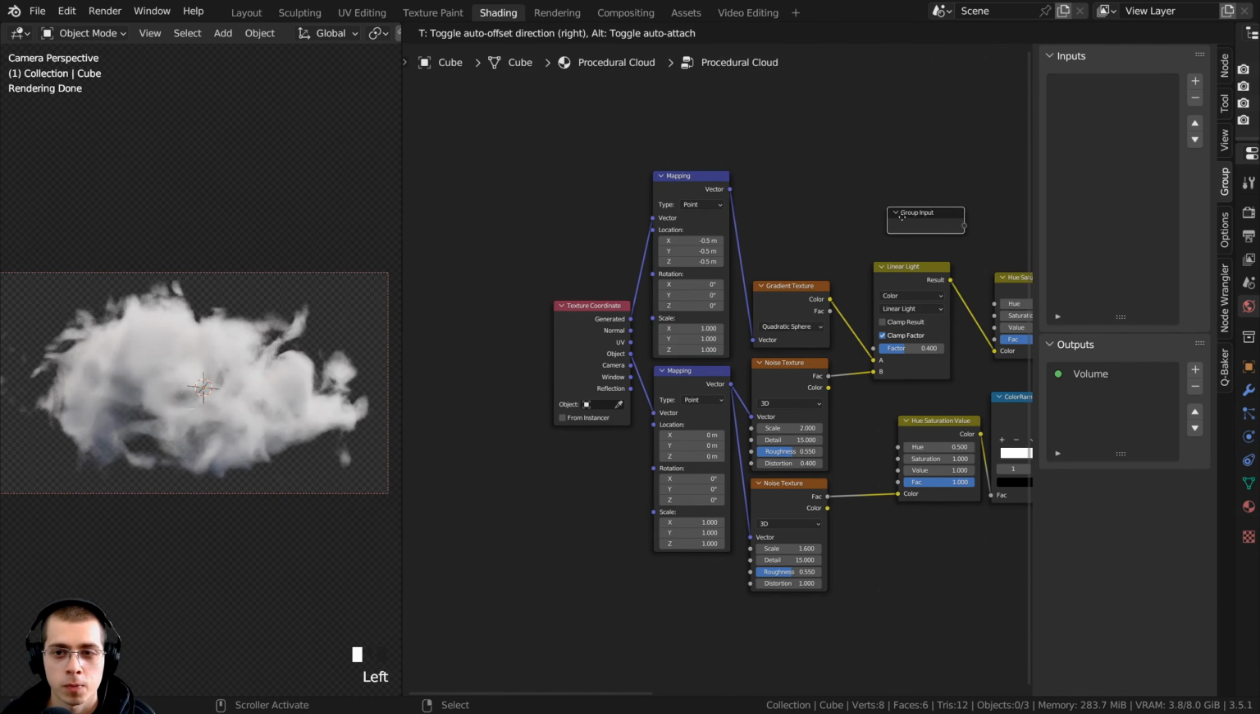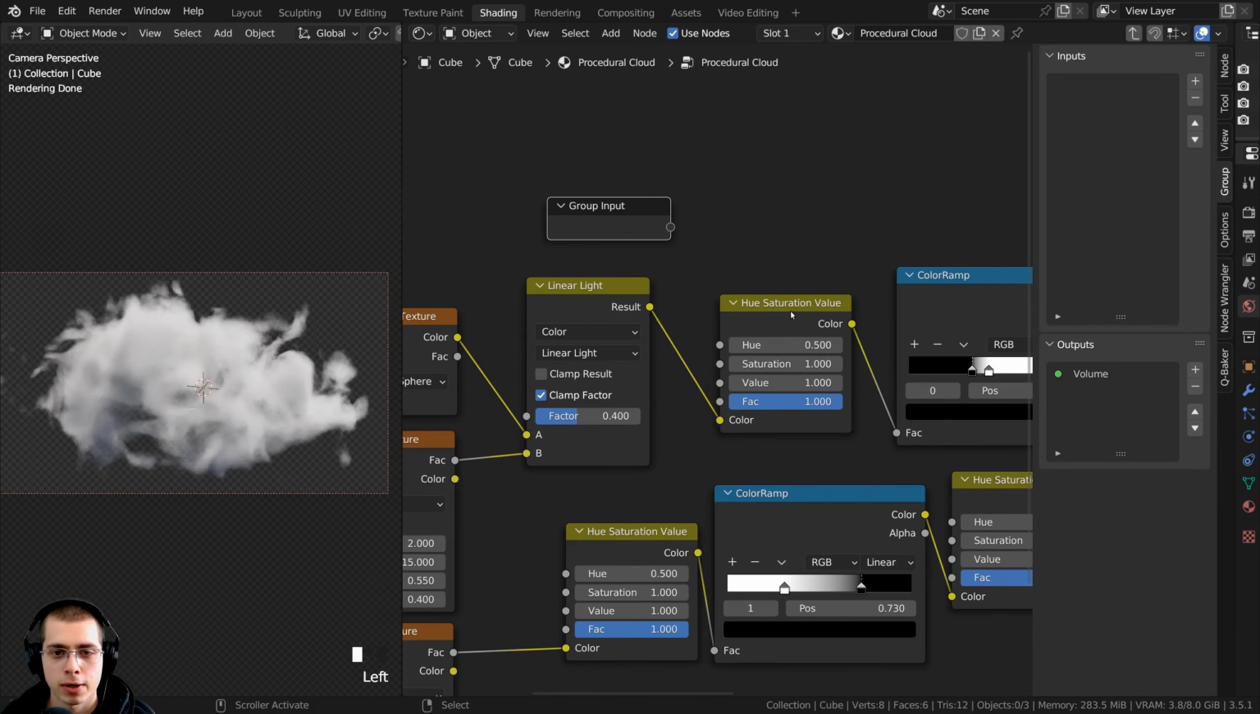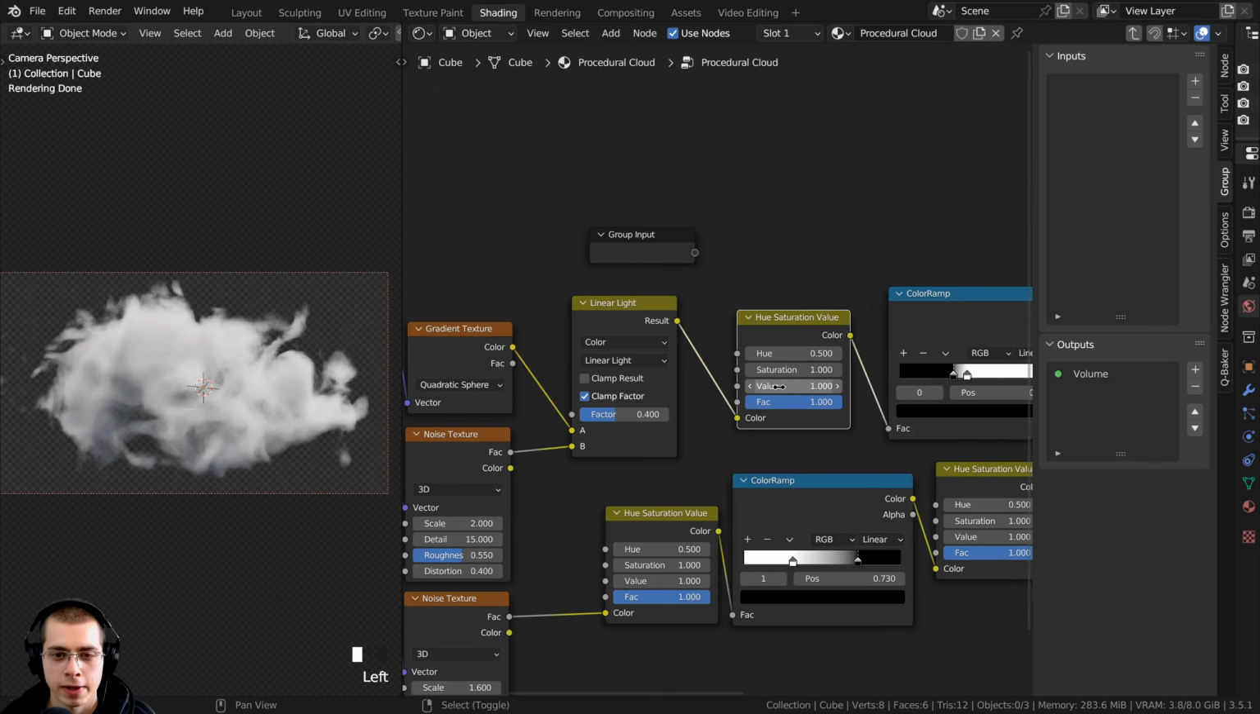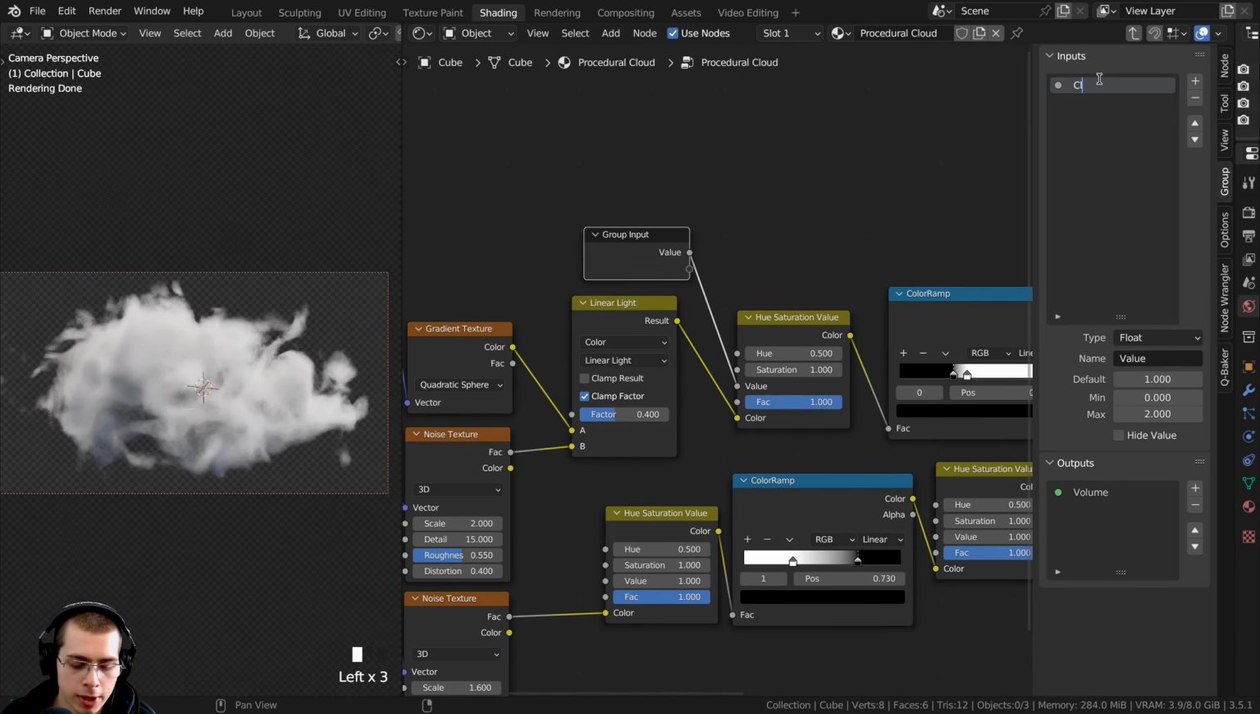So I'm going to drag the group input right over here, and I'll bring it here next to this top hue saturation value. So this value here, this is going to change the size of the clouds because it's making the gradient lighter or darker. So I'll put this value into the extra socket here, and then I can double click on this to rename it, and I'll rename it to cloud scale.